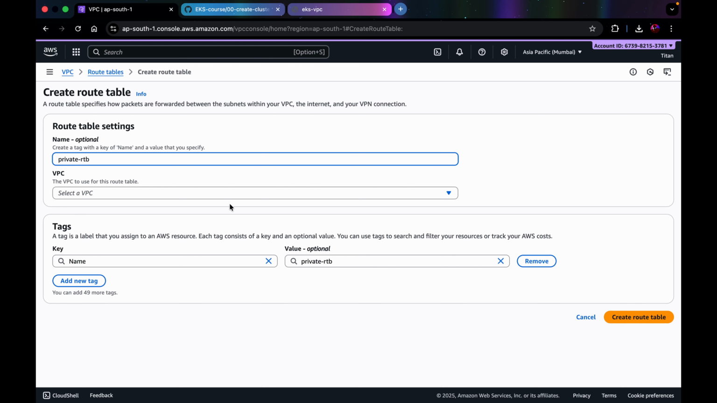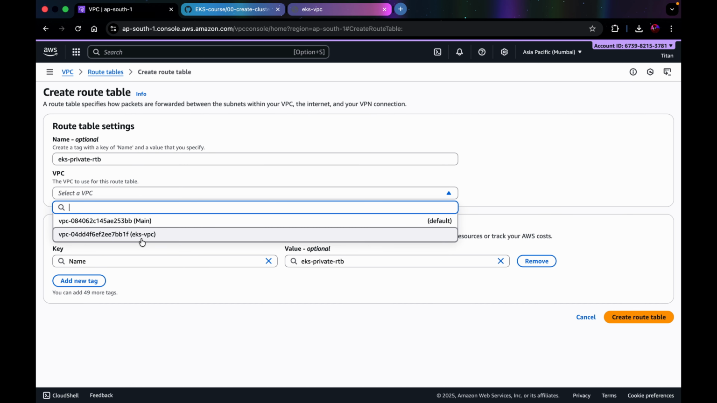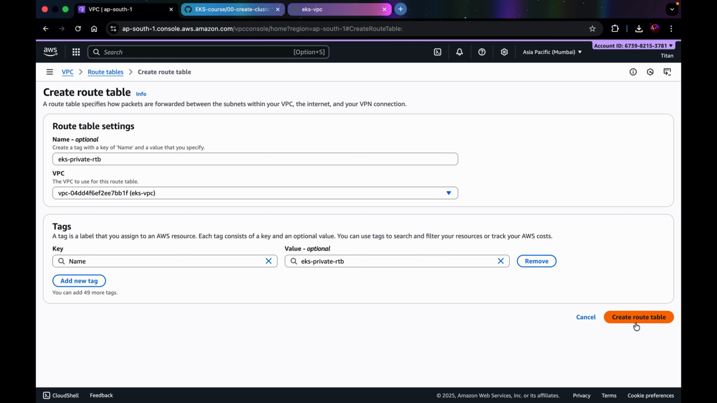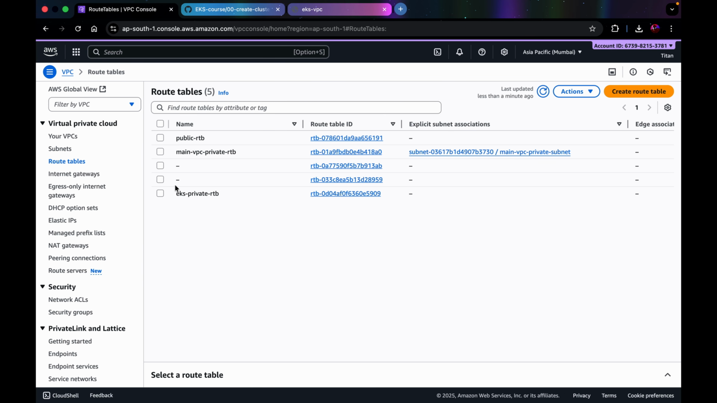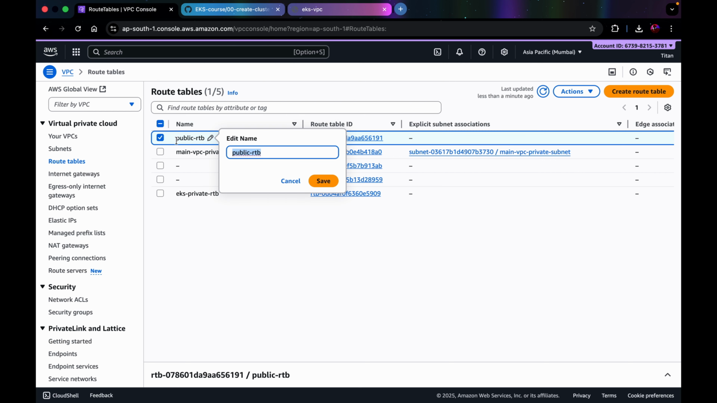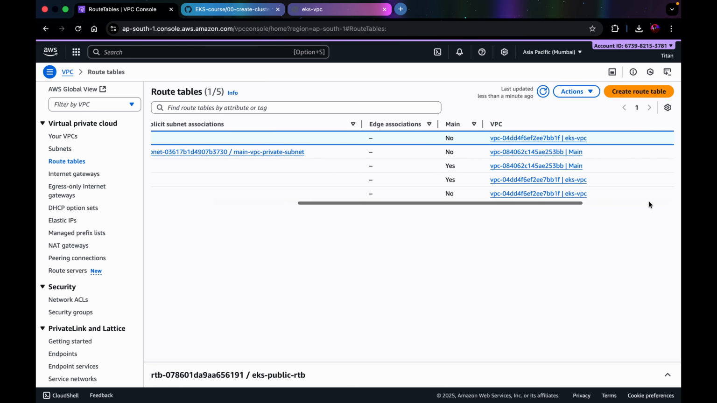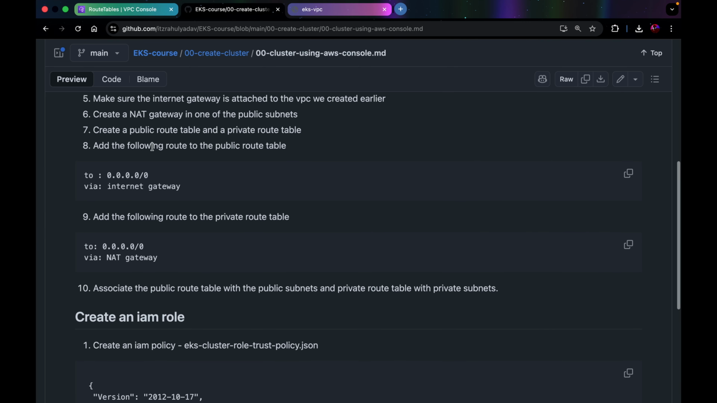Private route table. I think I forgot to prepend it with EKS so that it's easy for us to distinguish it from the other route tables. Select the route tables. I'll select EKS VPC and I'll click on create route table. So now we have two of our route tables in place. Let me rename this so it's easy for us to identify this. Okay, so now we have EKS public route table and EKS private route table, and both of them belong to our EKS VPC. Let's see what we need to do next.